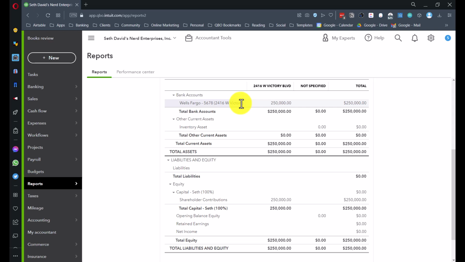Now, for this first part, we're going to assume that we're only using one bank account for everything, which is a bad idea, but it happens enough that I want you to at least see how to deal with it. Okay? So for this part, we're going to ignore the fact that I've essentially set up this account for that particular property. And now we want to loan $100,000 from 2416 West Victory over to 2632 Marine Way, right?